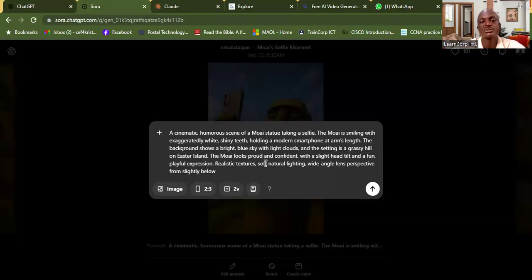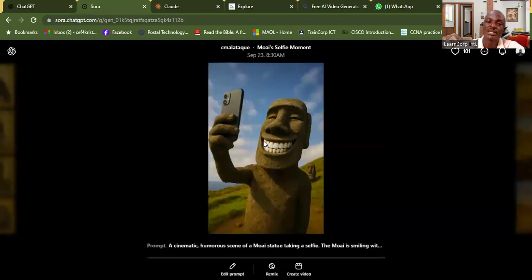Realistic textures, soft natural lighting, wide angle lens perspective from slightly below. Wow. So let's look at it again. Can you imagine? So this background, the cloud and the white, everything, you can hear the text prompt that was used. The smiley teeth, the image at the back is actually what it really looks like. It talks about the slightly tilting of head. It talked about at an arm's length. It talks about holding a modern smartphone.